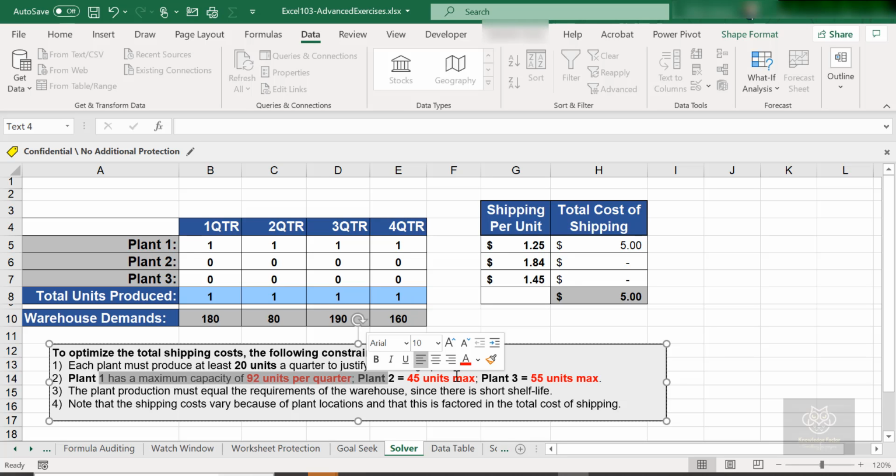Alright, step number 3, or constraint 3, the requirement of the warehouse, right? So the warehouse demand is that during quarter 1 you produce 180, during quarter 2 80, during quarter 3 190, during quarter 4 160. So they've got to hit that. Okay, so they have got their low, they have got their high, for each quarter and each plant, and they have got their warehouse demands. So we need this, right? Now that's a lot going on in there, and our ultimate goal is to stay within these constraints but minimize the total shipping. All right, let's try this out.